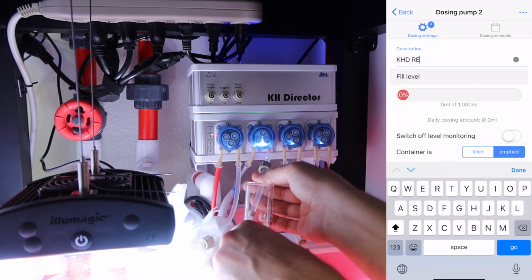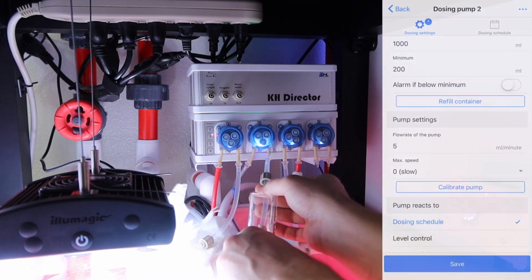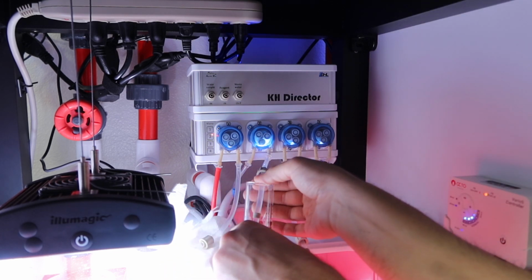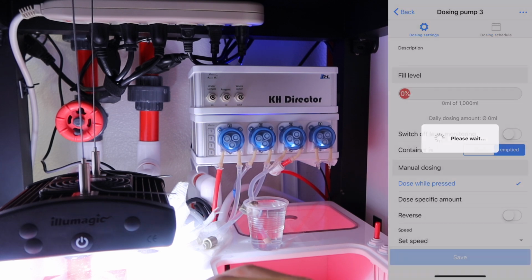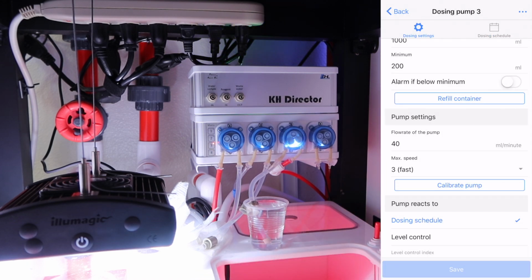Be sure for pump 2 that the speed is set to 0 and press save. Hit the calibrate pump and then put the value dispensed in the flow rate of pump. For the last pump, pump number 3, repeat the same exact steps as for pump 1.